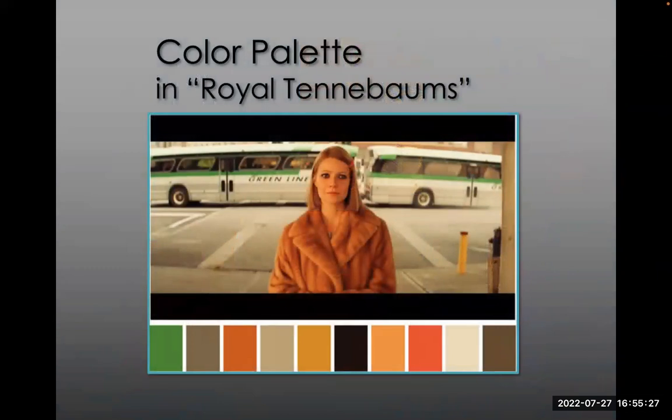So here we have an example from Royal Tenenbaums. He shot everything in this sort of warm palette. Even the green on the bus was intentional. I'm sure that they would have painted over that or got a different bus if they wanted a different color.